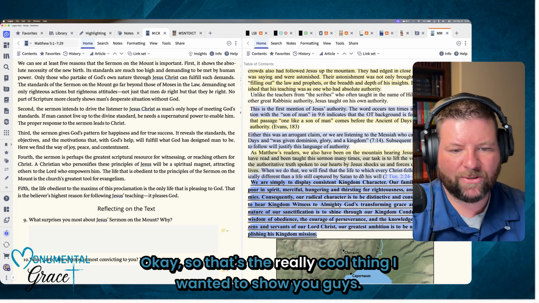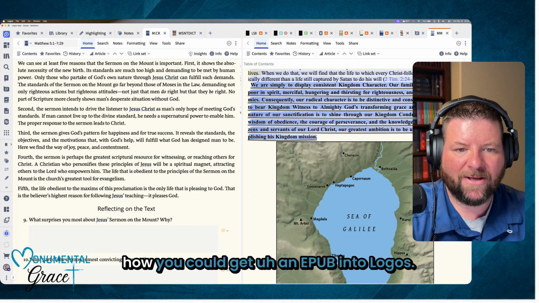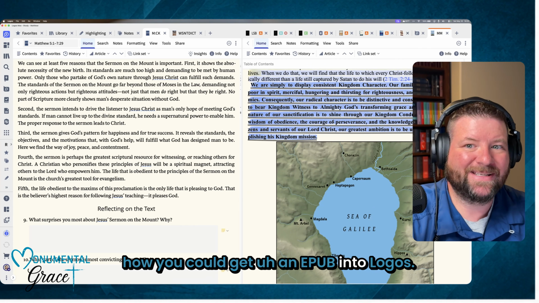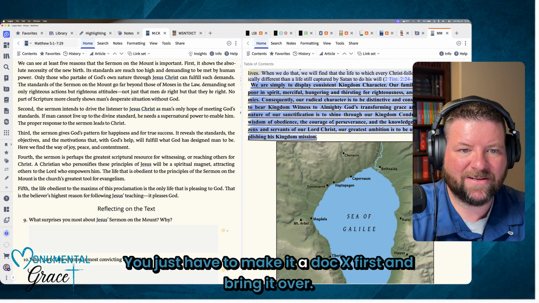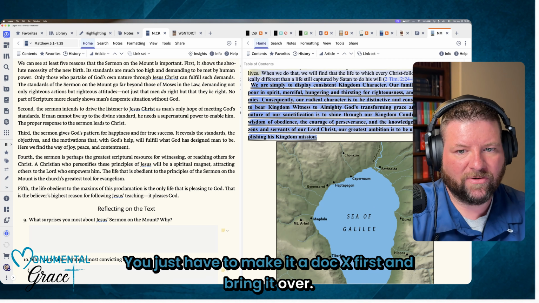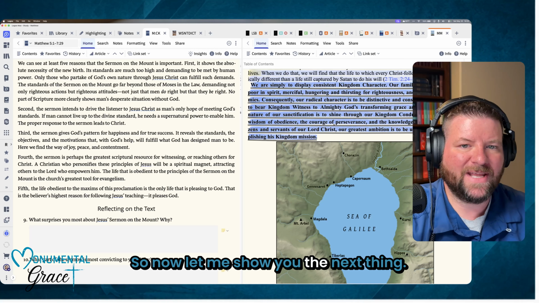Okay, so that's the really cool thing I wanted to show you guys, how you could get an EPUB into Logos. You just have to make it a Docx first and bring it over. Okay, so now let me show you the next thing.